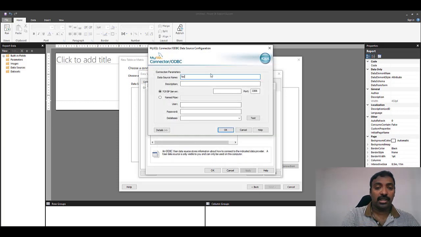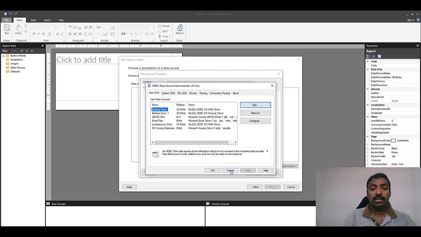Again you can name it like local instance, and here you can add 32-bit to indicate that it's a 32-bit connector, and again for the server you can give 127.0.0.1, which is your localhost. User will be root and password will be your password. Again click on test, and once the connection is successful, we can select the Lotus database and click on OK, and again click on OK.